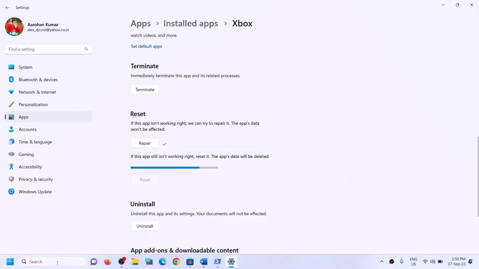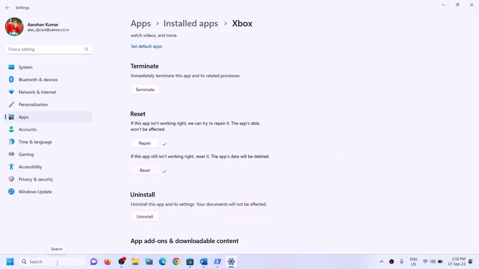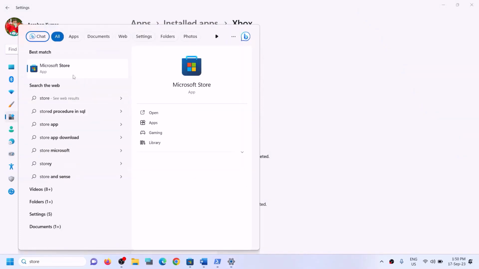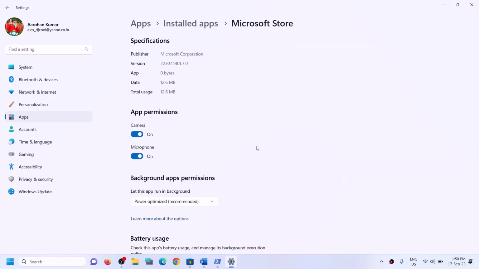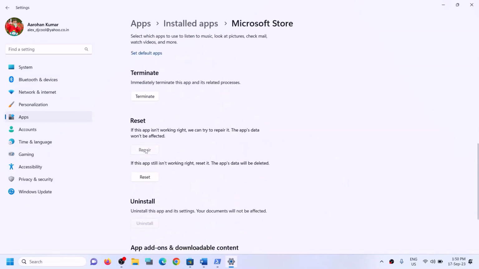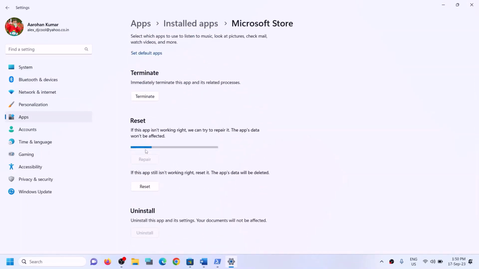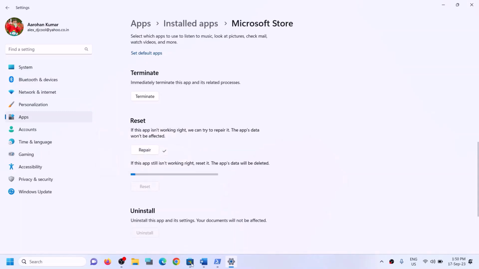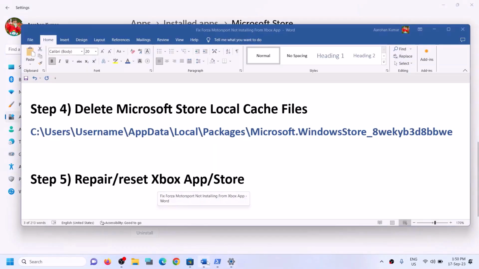In that case you can open Microsoft Store and do the same thing with Store. So type in Store in Windows search box, make a right click on Microsoft Store, and then click on app settings. And do the same thing, repair and then check. If that does not work, you can perform reset. And after the reset, now you can try to install the game.